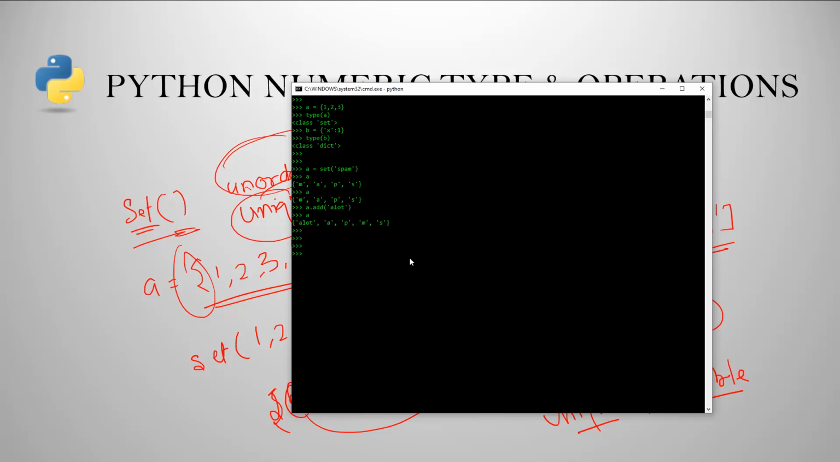There are some more methods like intersection. For example, if you have created a set with the values 1, 2, 3, 4 and we want to see the intersection with 1 and 3, it will return 1 and 3. Simply we can give union.